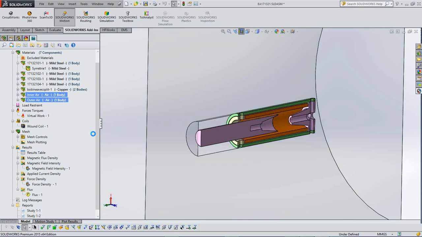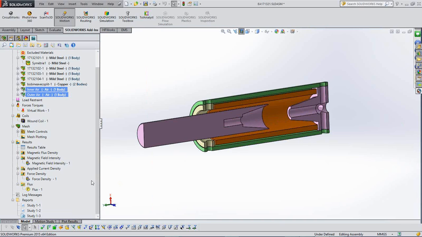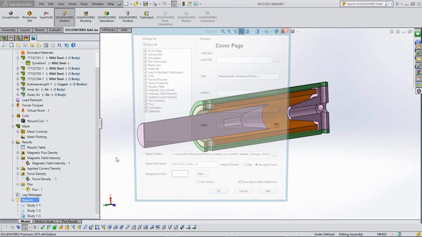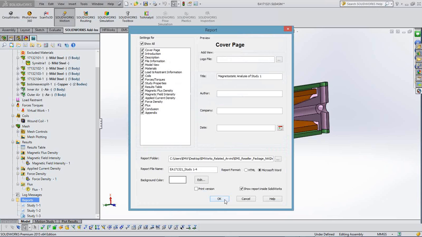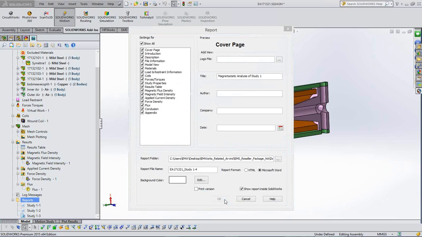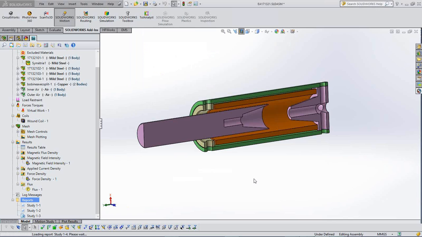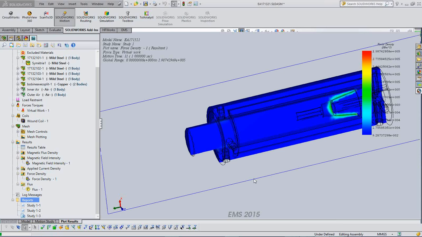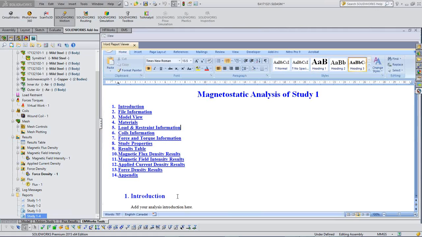Last but not least, I want to show you a very useful feature inside EMS, which is the automatic report creation. So I can actually generate a report automatically, either in HTML or Microsoft Word format. And when I ask the program to generate a report, it automatically captures all the plots and all the simulation results, and then spits out a nice Microsoft Word file that can be edited here right inside SolidWorks. And you can add your comments.